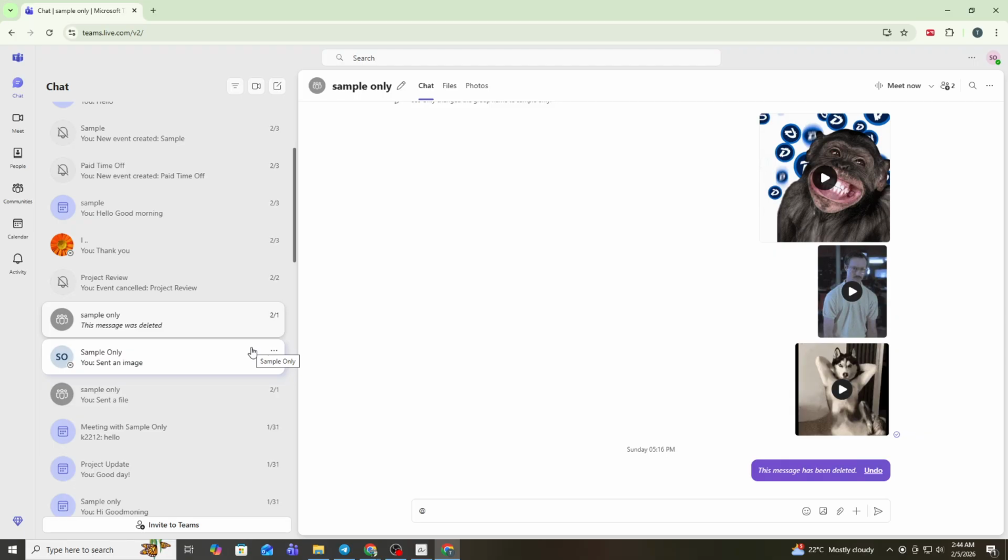So to summarize, you can delete individual messages, hide entire chats, clear the local cache, or rely on admin-managed retention settings. While you can't fully clear all chat history yourself, these options help you keep Microsoft Teams organized.